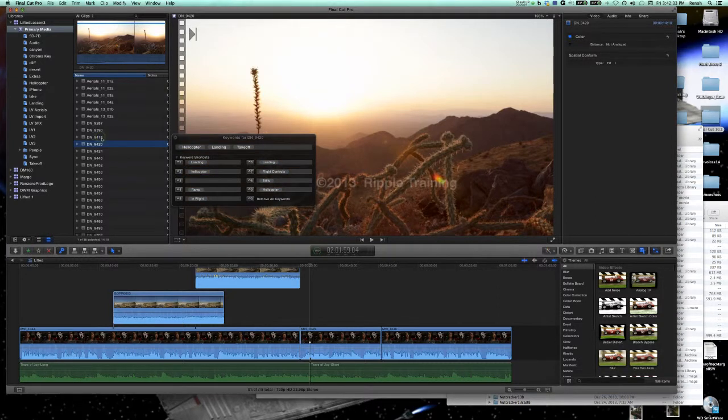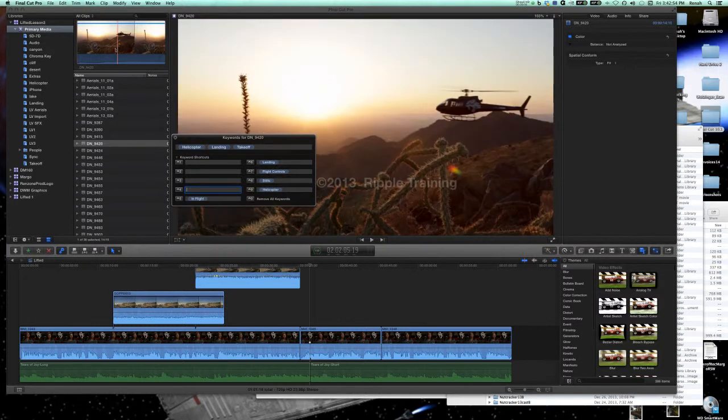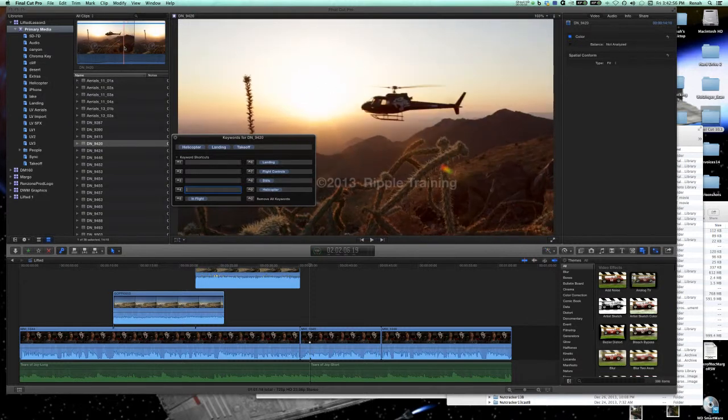If I just switch clips and go back to this one, you can see it has all 3 of the keywords on it. So it seems to me the easiest thing to do is use these buttons, and you can delete them. It doesn't affect the clip, but what does affect the clip is when you delete them up here. So be careful. Down here these are just kind of shortcuts for you to use, but this is actually what's attached to the clip.